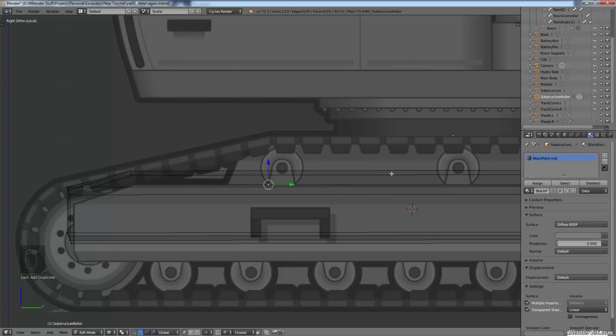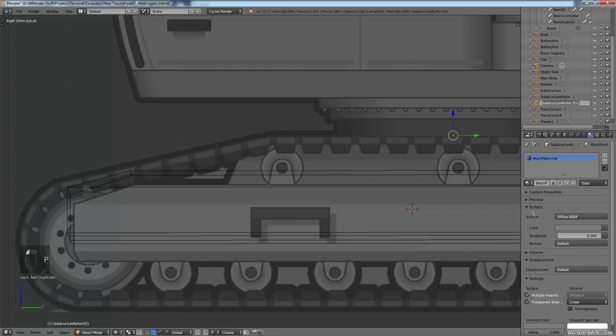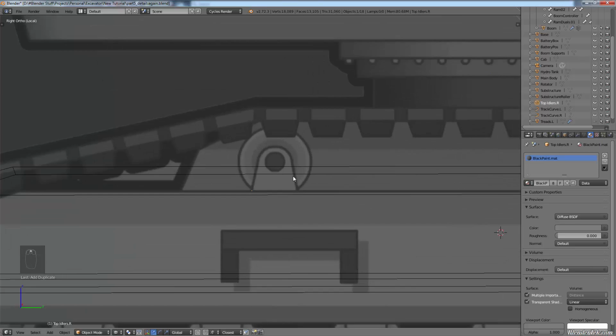This is where precision comes into play, because we're going to use an array modifier. So let's first separate that by selection, and I am going to call this top rollers, or top idlers. They're not rollers. Top idlers.r for right.